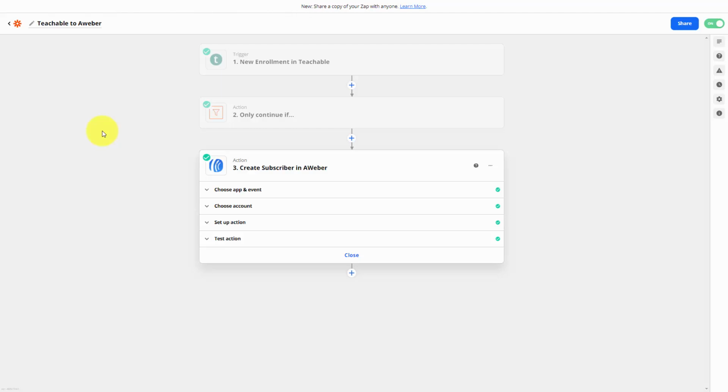Now, when you create an integration, it's assumed that it's going to happen immediately. However, you may not want the last action to happen immediately. You might want there to be a delay before the last action takes place. And so if that's the case, you're going to add in another Zapier action.